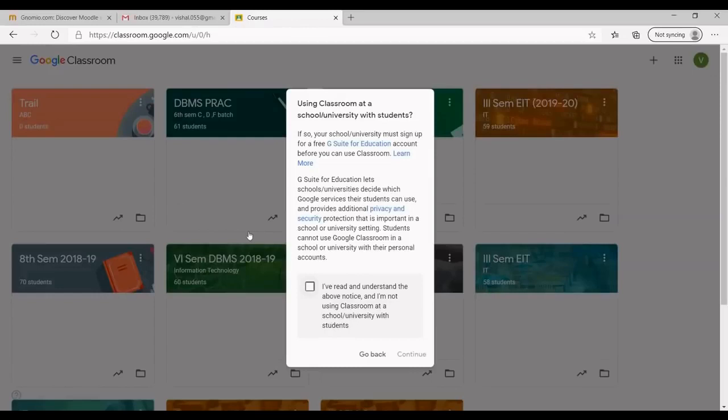As I am not using a G Suite account, it will ask whether you are using it or not. If you are not, it will ask you to sign up with G Suite for Education, which we have discussed in the previous session. So I will click I read and understand it, and I will click on continue.